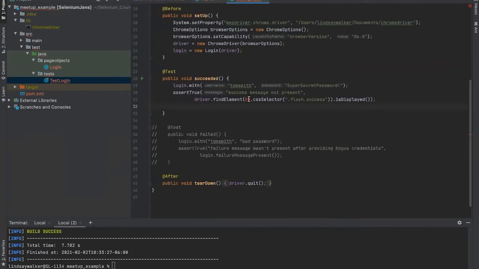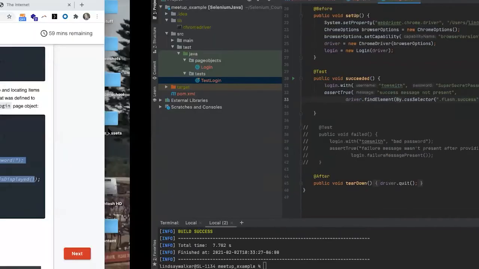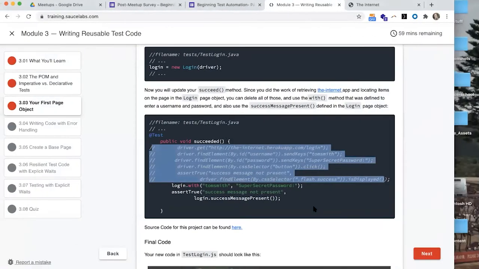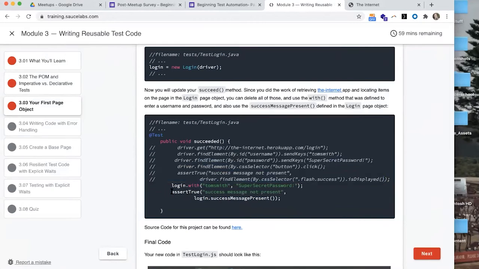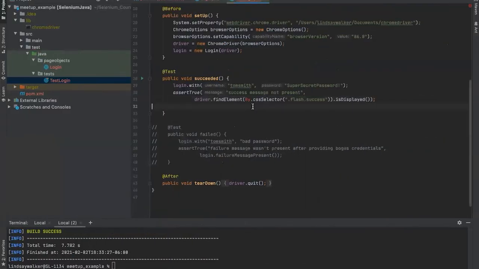I guess I still do need the by class. Is that accurate? No, it's not. Okay, we actually don't need that anymore because we also created success message present. So I'm going to undo that. I don't need the by class.